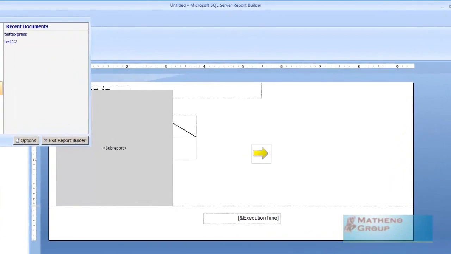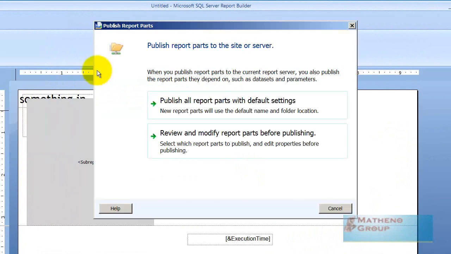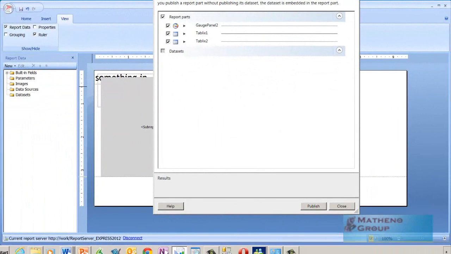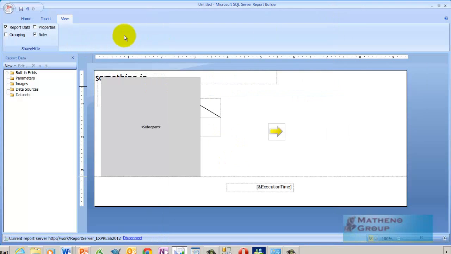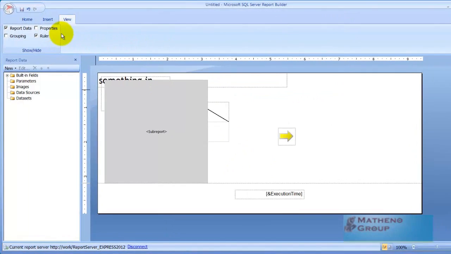But here's publish report parts. If I click on that, I get this option. I can publish all the report parts, and I'm going to say review and modify. And now here are the parts. I added a group, panel, and page, and these different things down here. And data sets, I don't have a data set down here, but I can edit those if I want and publish them, which we'll do in a later module. Report parts are really important. It really gets you a lot of good reuse.